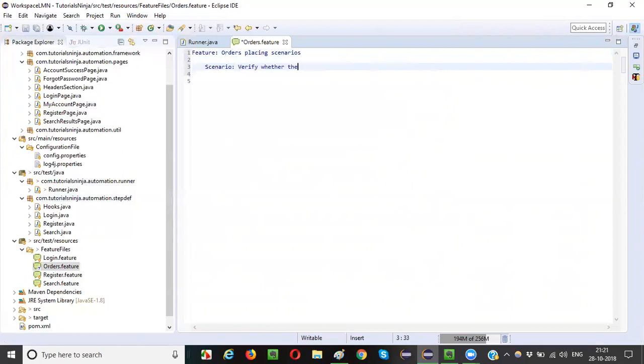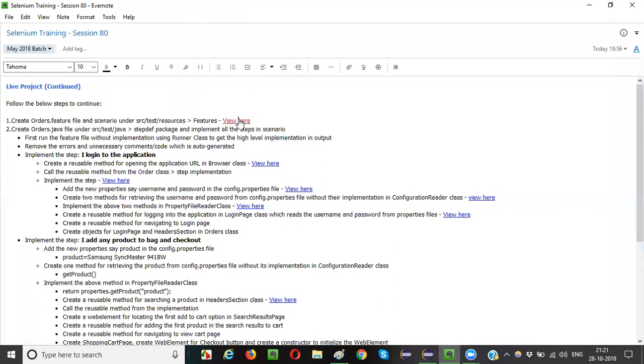Verify whether the user is able to place orders. Given a login to the application. Okay, so just give me a second, we'll see the feature file here to cross check the things.